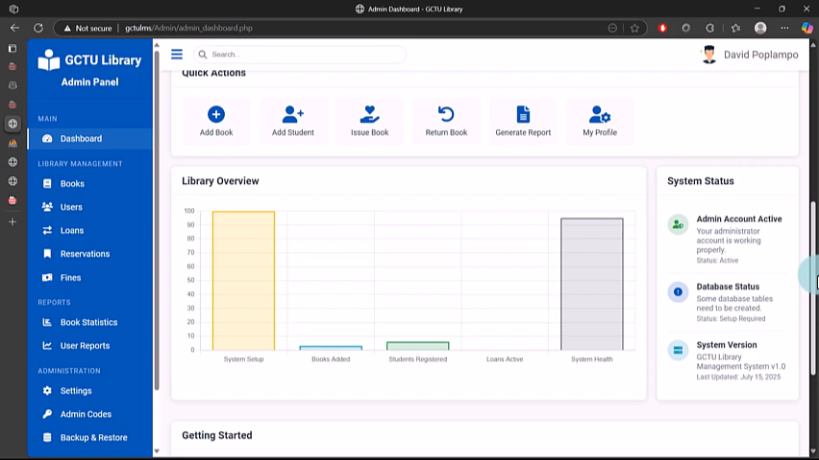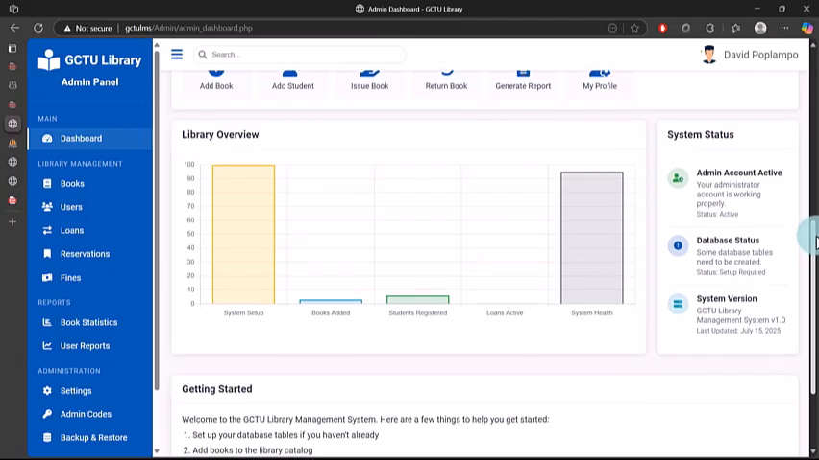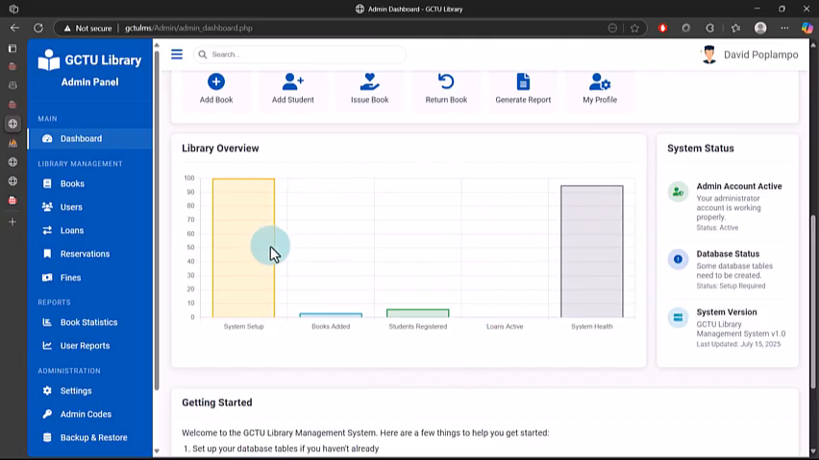We also have interactive charts showing the trends of borrowing, and we also have toggleable views for the day, week, or month. We also have color-coded status indicators, which will show us the status of the system. And also we have a visual representation of the library's activity with all this included. As you can see, it's the current status and everything.